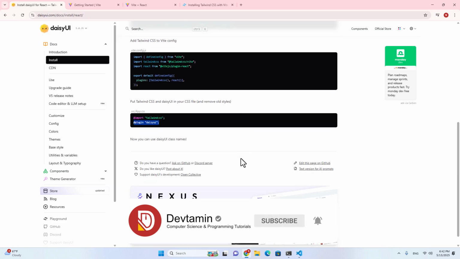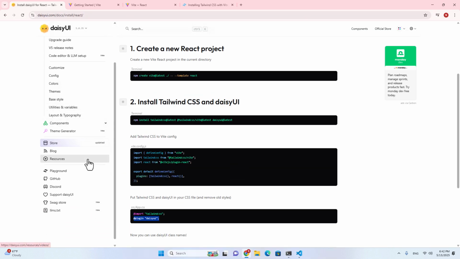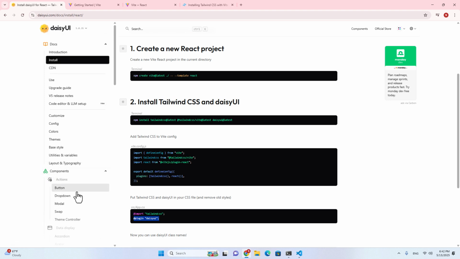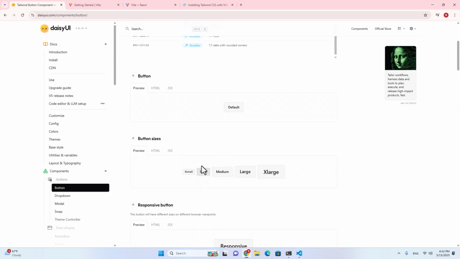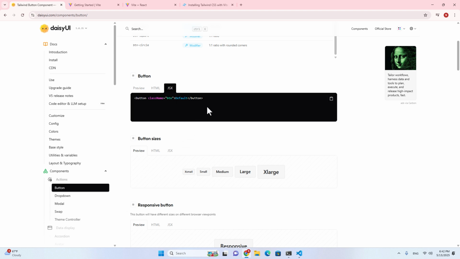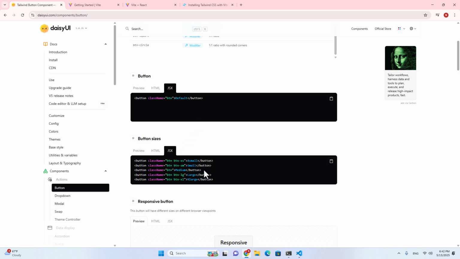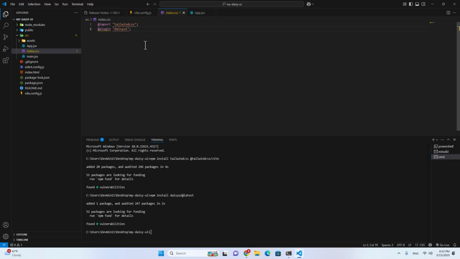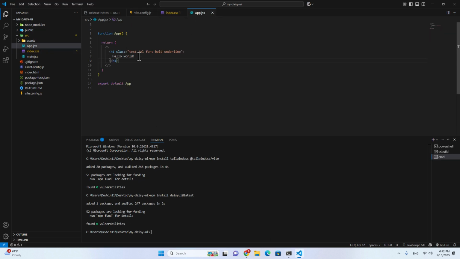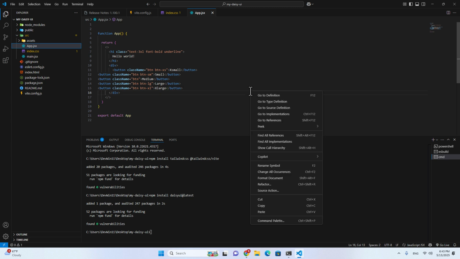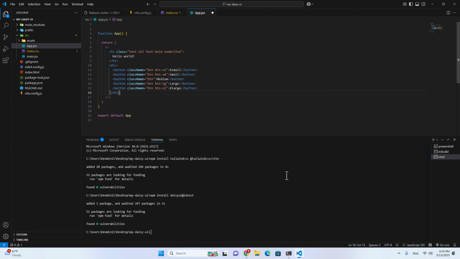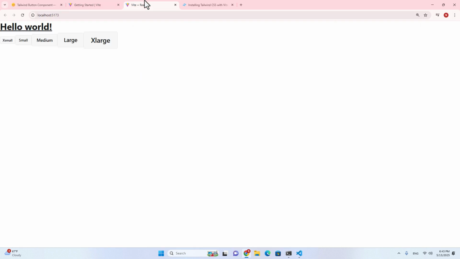Okay, and the next step, how to use the first element or the first component. Let's go to components and button over here. Okay, let's see JSX over here. Let's try this code to see if it works out. This button. Okay, let's paste this over here in App. Let's paste those buttons over here. Let's create a div over here. And then over here. And format it. Okay. Let's see in the application. See, the button is working right now.